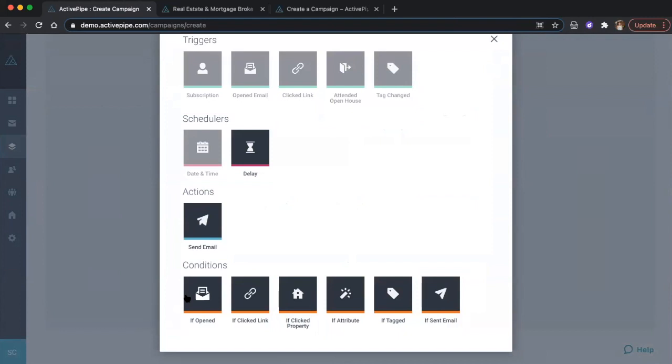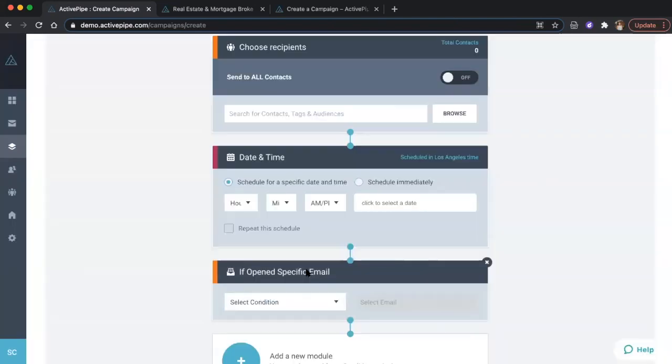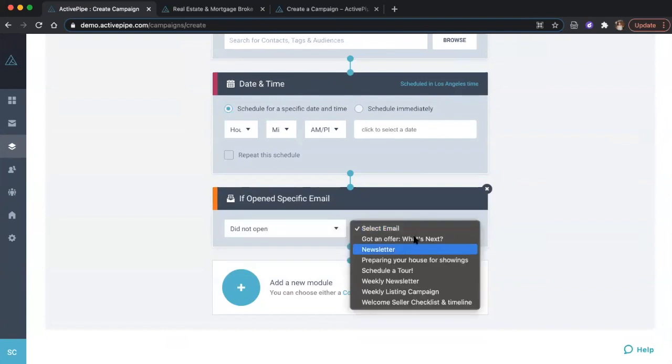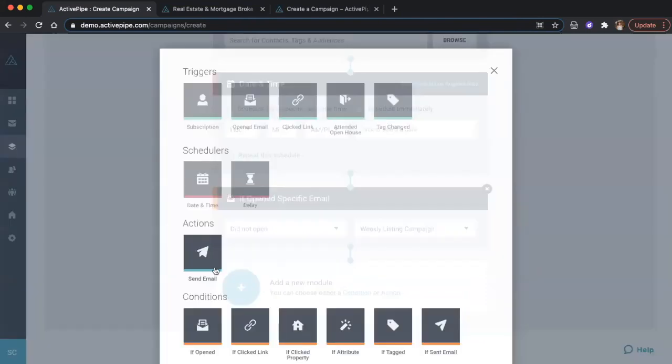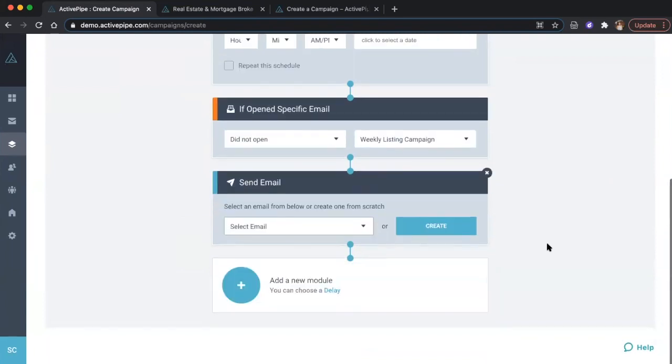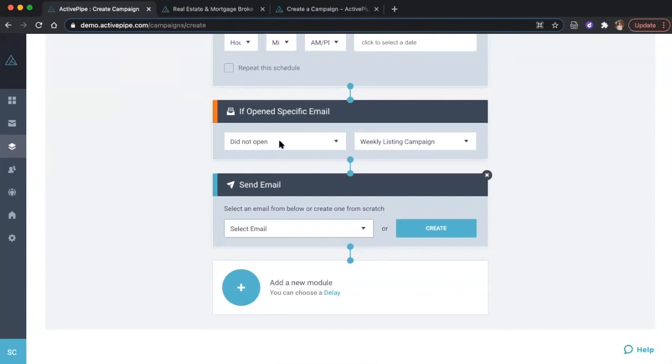Conditions are great. I love these ones. It's a great way to make sure that people are getting your email. So for example, the if opened, maybe they did not open your last email, like the weekly listing campaign. You can actually have that email go out again. Or you could say, hey, I saw you didn't get my last email. Are you still interested in buying a home, or are you still looking, that kind of thing. So you can definitely target people that aren't opening your emails, which I think is really cool.